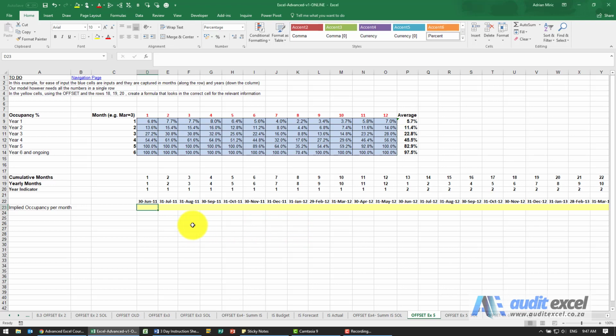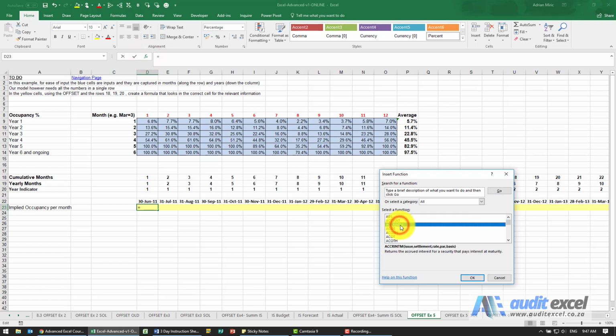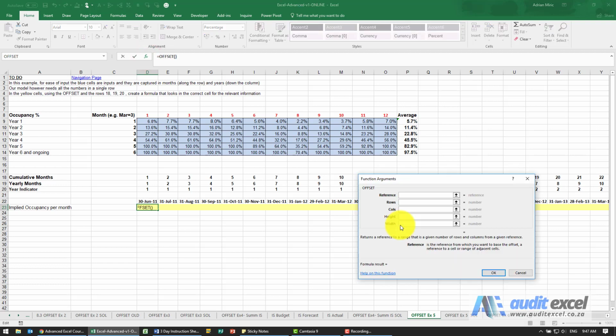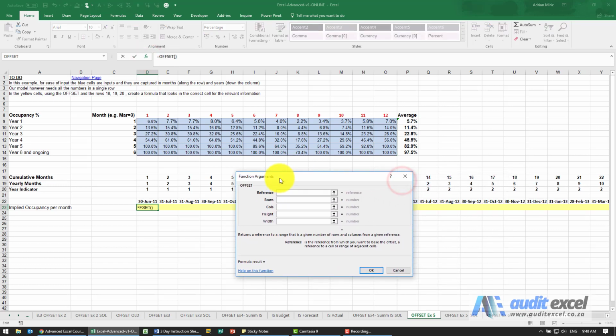The solution for this example. So over here we're going to create an offset. Now the reference becomes important. I would like to use the year indicator and the month indicator. If I point over here as my reference, I'll just put dollar signs on. If I point there, then the rows it needs to drop is when it's in year one, we actually need it to stand still because we started at the reference point there.